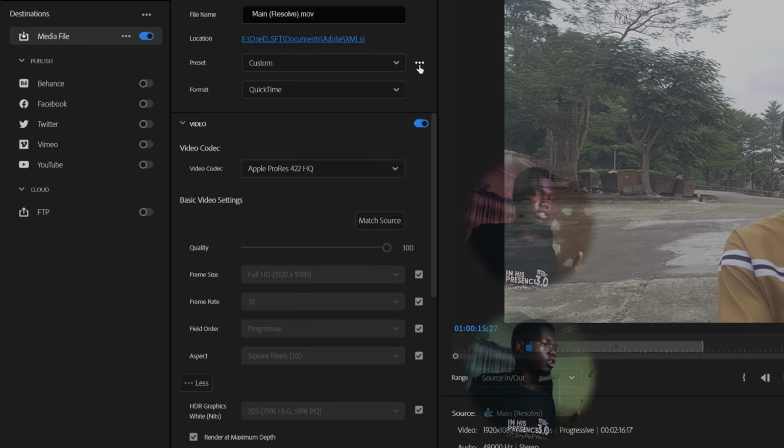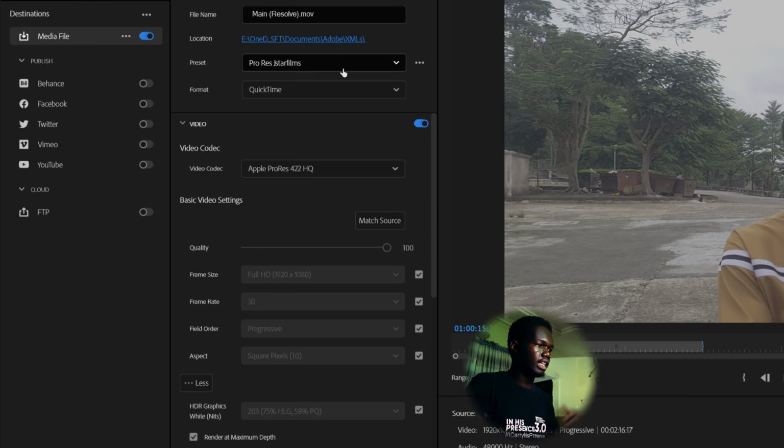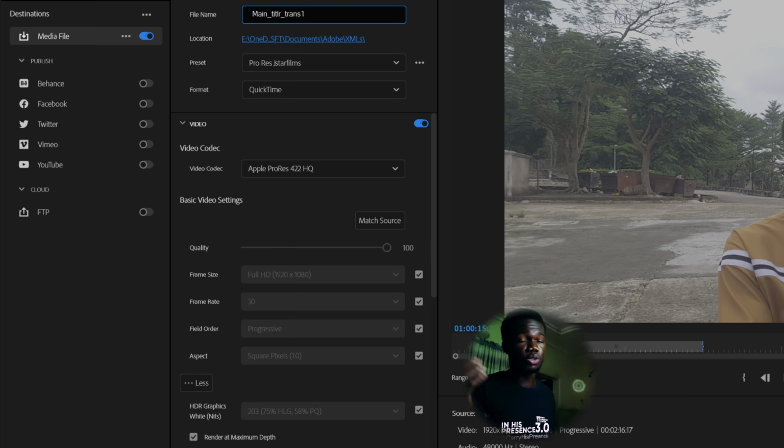Save this as a preset. Come here, click save presets, and then you save this as maybe ProRes J Star Films. Let's save it like this. Click on OK. It saves and now it's there. So you can name this file whatever it is that you change. So for instance, let's say I just added a transition. I can just say main underscore transition 1 or title. Honestly, you can name it however you please, as far as you know what you're doing.